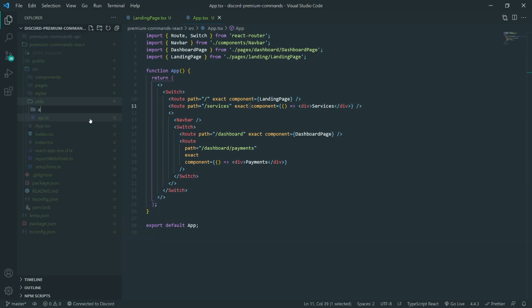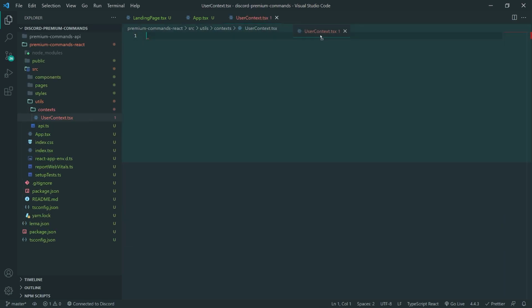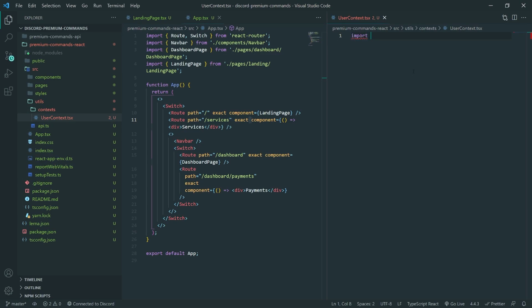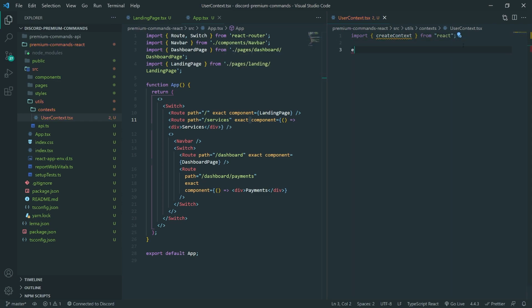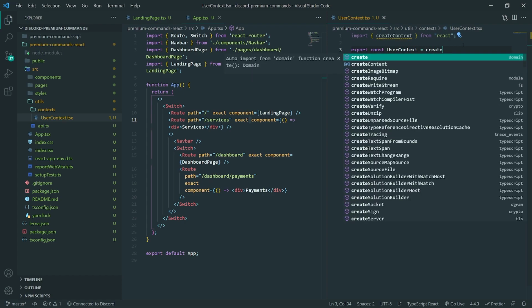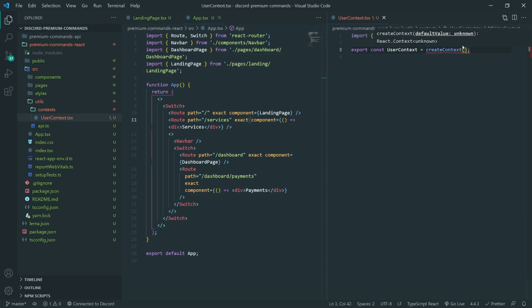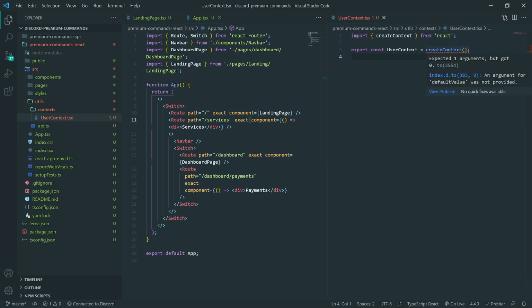I'm gonna create a folder called contexts, and I'll just create a user context.tsx. Okay. We're gonna go ahead and import the create context function, and I'm gonna create a variable called user context, and we're gonna create a context just like that. Now I'm gonna go ahead and pass in an empty object, but I'm gonna also create a type.